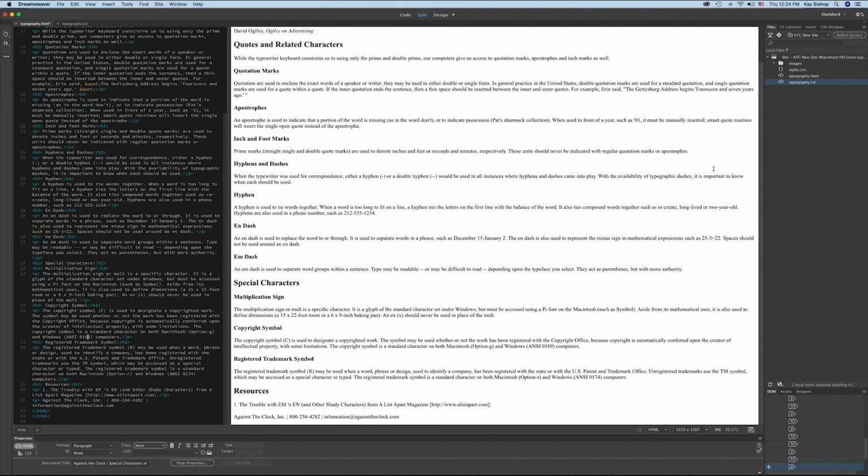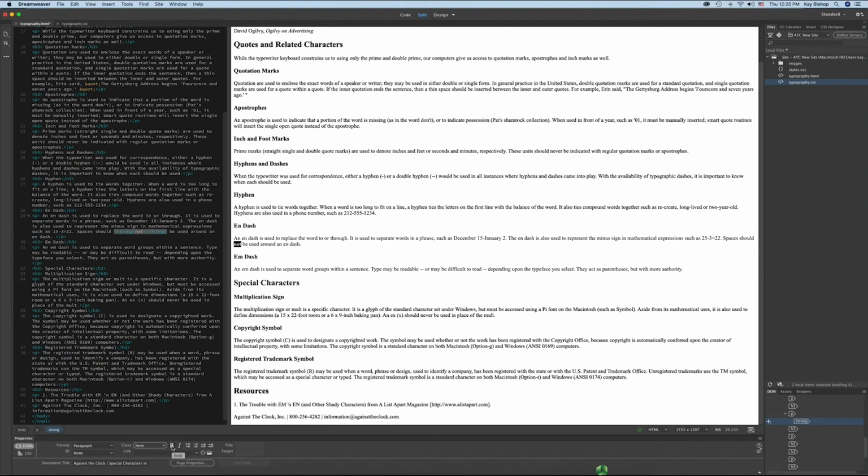Now we want to go to the quotes and related characters and select the en dash section. Select the word "not" in that paragraph, and then use the properties panel to click the bold button. So now when you see in the code pane, instead of showing the bold tags, it's showing the strong tags because we selected that we wanted to use the strong tags in place of the bold tags.